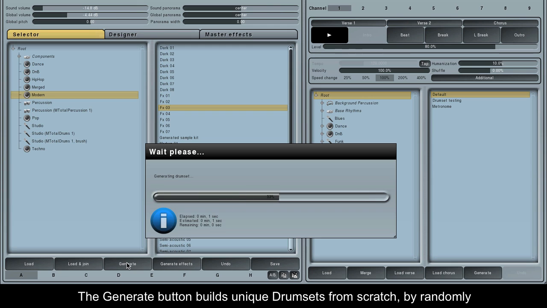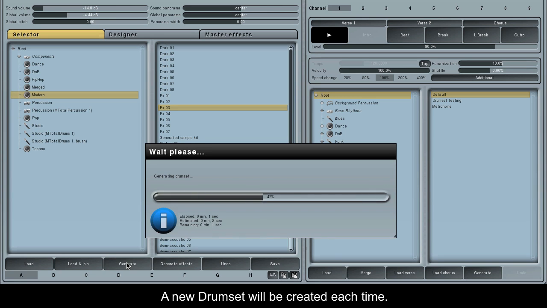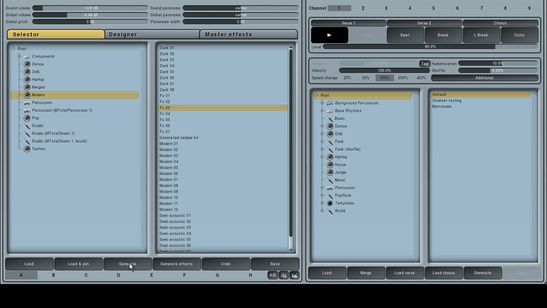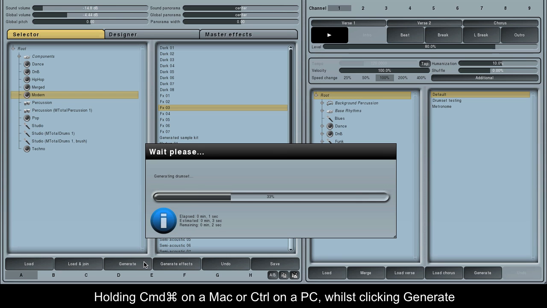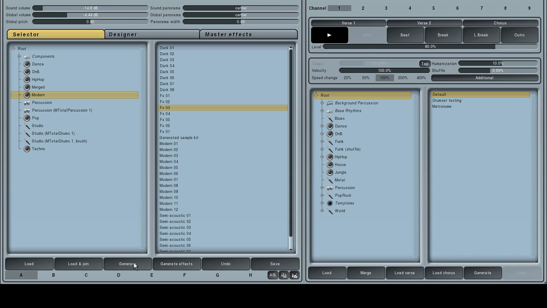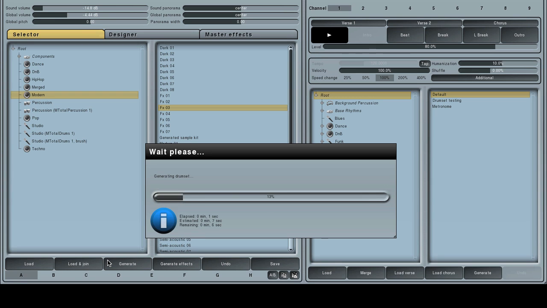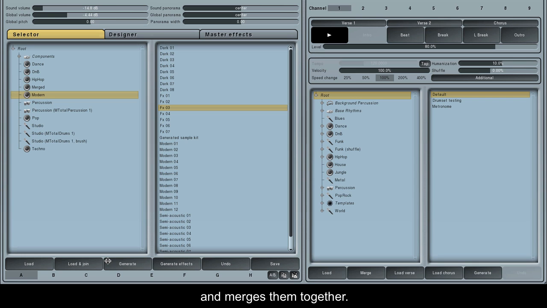The Generate button builds unique drumsets from scratch by randomly selecting components from the Components folder. A new drumset will be created each time. Holding Command on a Mac or Control on a PC whilst clicking Generate generates a new drumset and merges it with the current. Holding Shift whilst clicking Generate generates two different drumsets and merges them together.